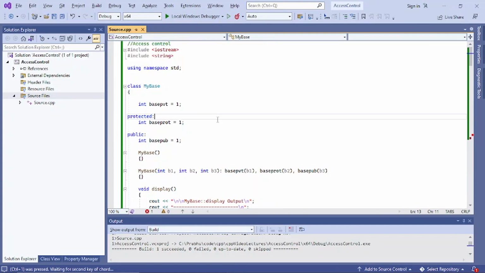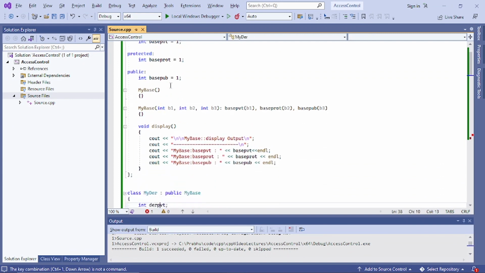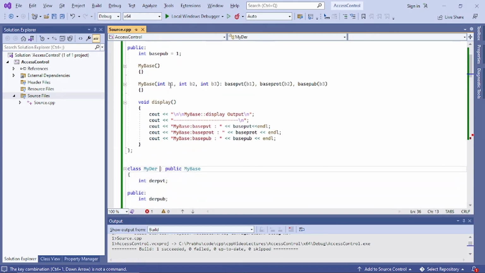Hello and welcome back. In this video, I'm going to be focusing on access control specifiers. So we have three access control specifiers in C++: private, protected, and public. Now I have got a class MyBase here, and a little further down, I have another class called MyDir, which derives from the MyBase class.